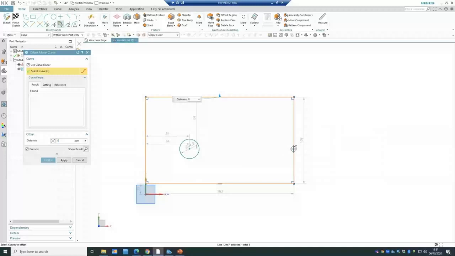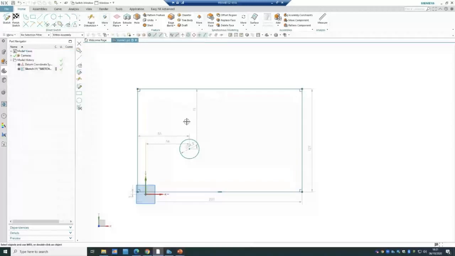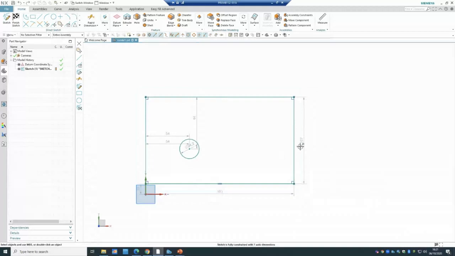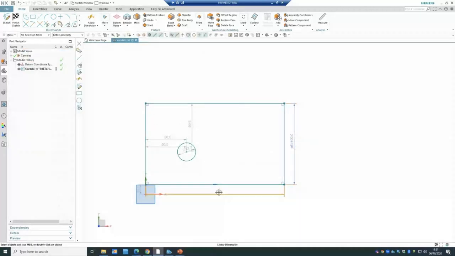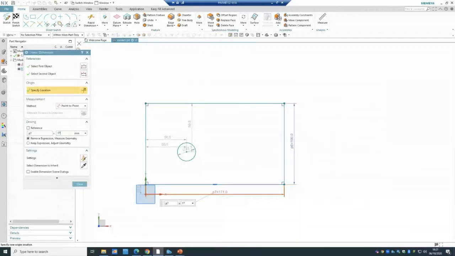And I'm going to tell the software to put a distance of 10 millimeters from every single side. Let's see what happens. From every single side, we had an increase of 10. So let's have a look. This one I will make 100, and this one, let's make 170.